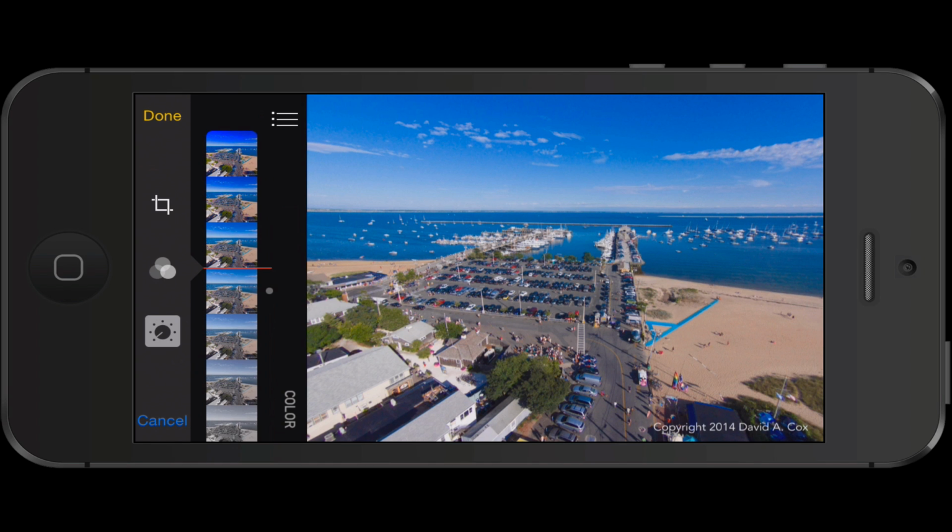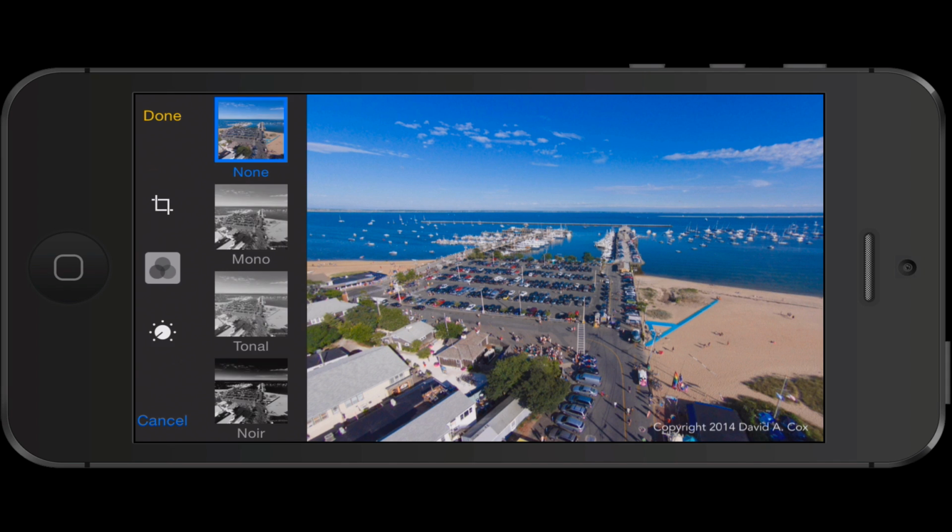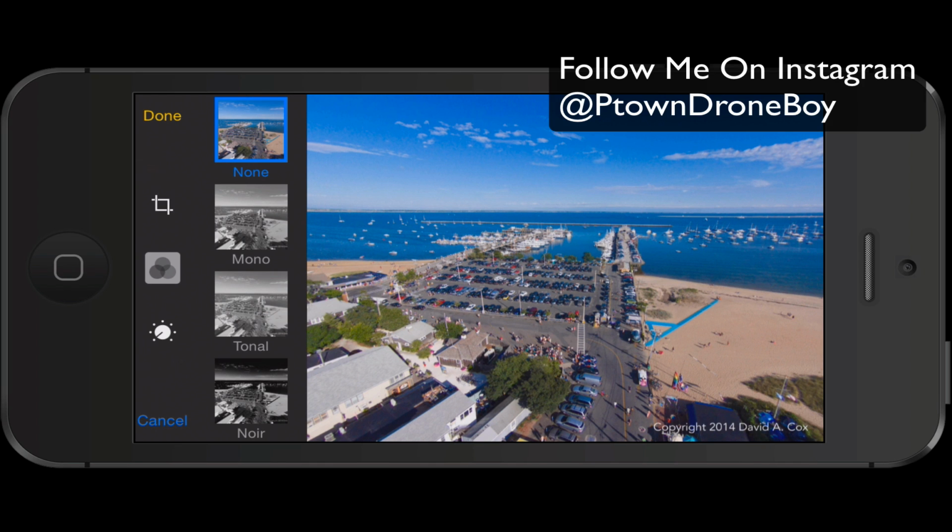We have the same filters that we had in the last operating system for the iPhone. That's this little button right here. So if you want to give your photo that little Instagram-like look, you can do that. You can see a few of them there.